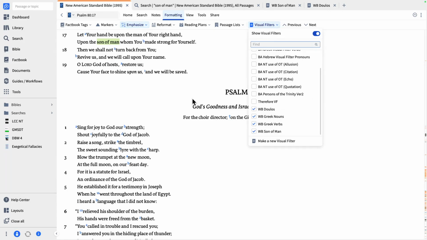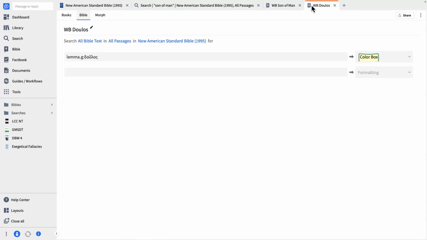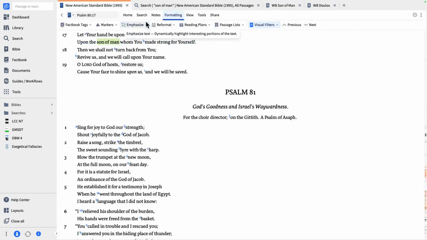Okay. So visual filters are very good for morphology, but you can use those for other things like this phrase, Son of Man. That's not a morphology filter, right? Actually, doulos is not a morphology filter either, really. It's just a word. So we see that in there. Easy to do. You should be able to do it. Now, before I answer questions, I want to share one more thing with you.